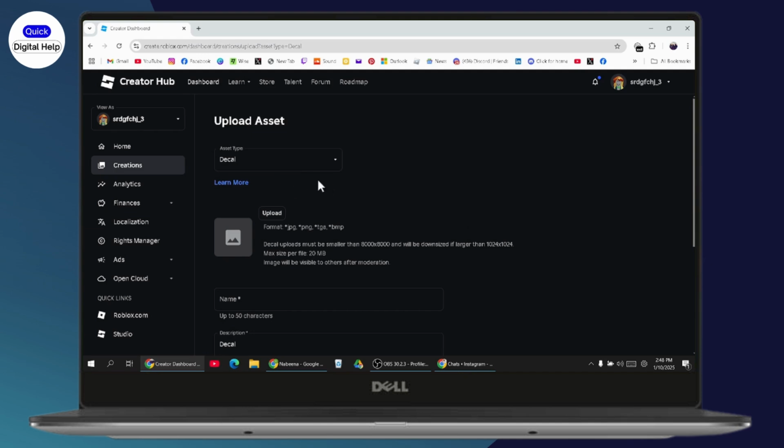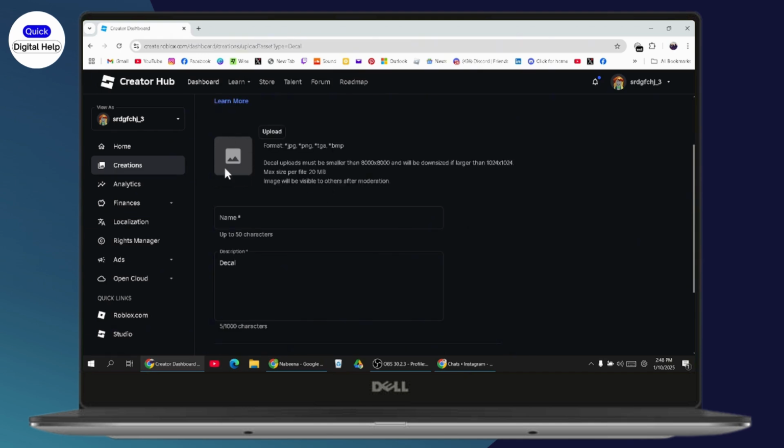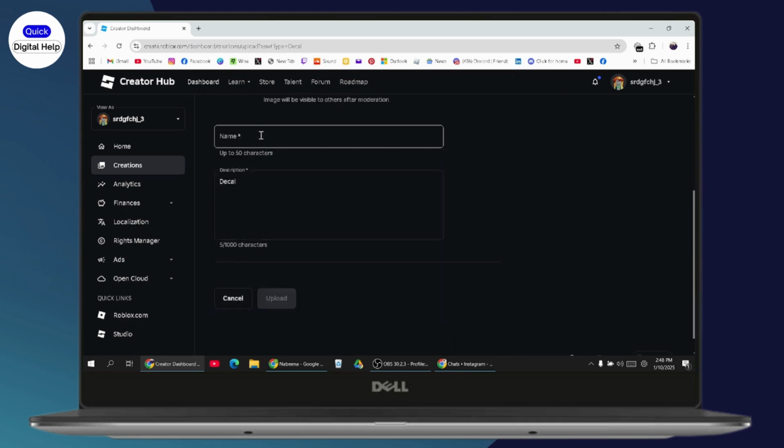You can go with the asset type, which is decal, and then you can upload your format, JPG, PNG, TGA, or BMP, everything. And then you need to enter the name of the decal and then the description. And after that, you can go with upload. And that's it. Your decal will be created. So that's how you can create your decal in your Roblox.